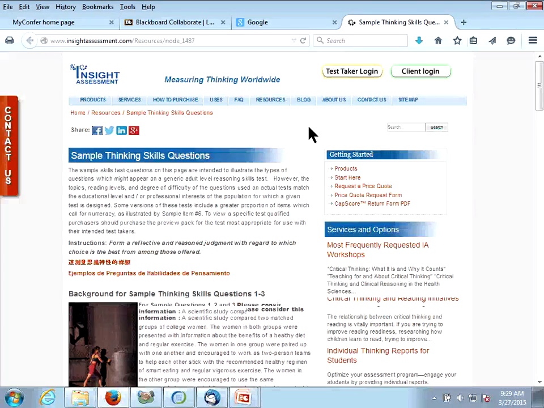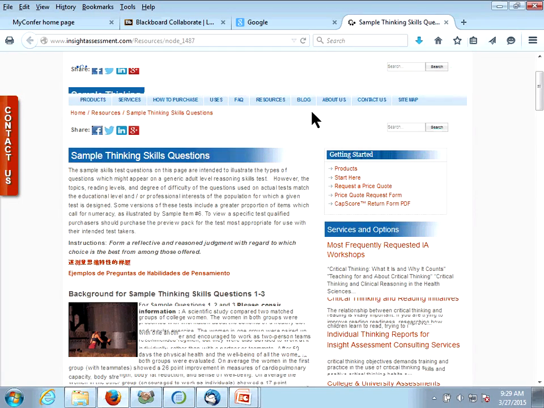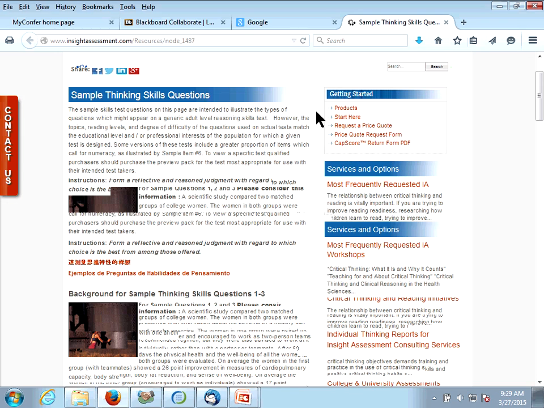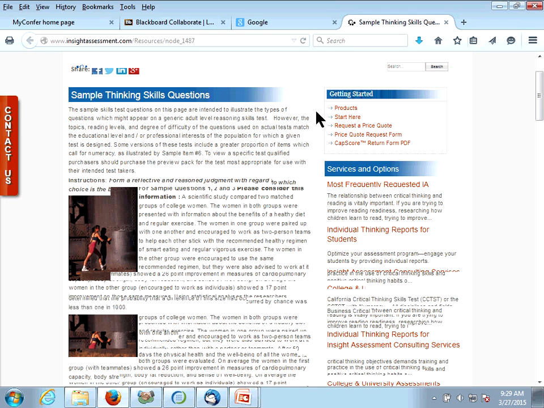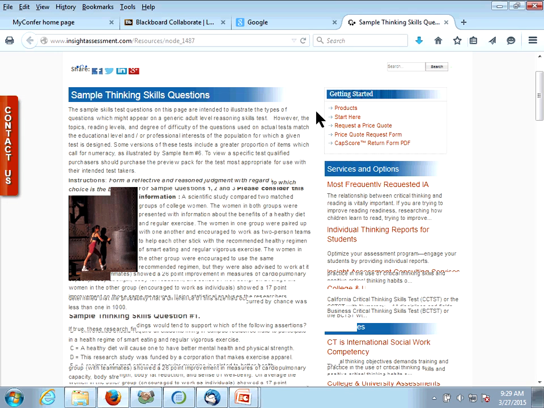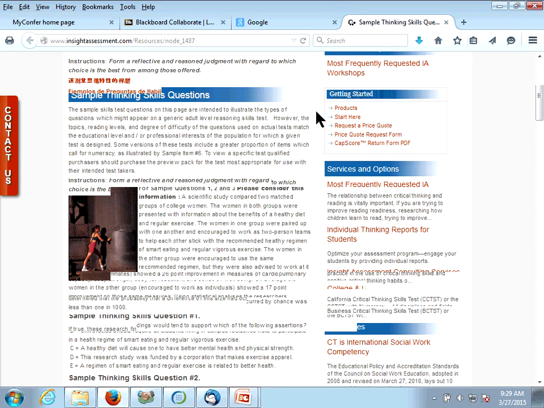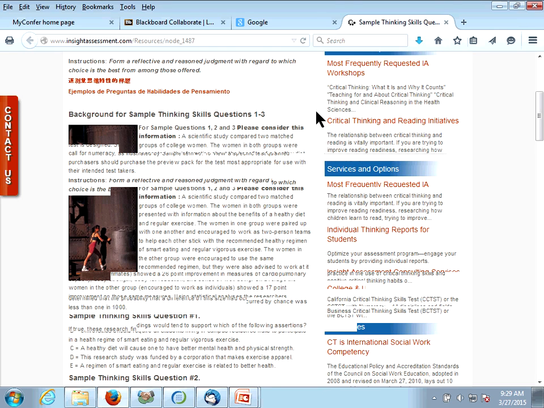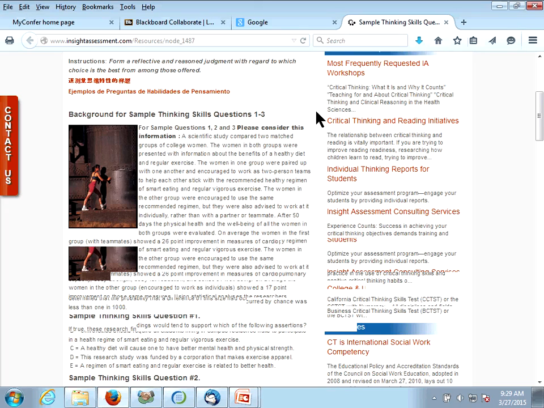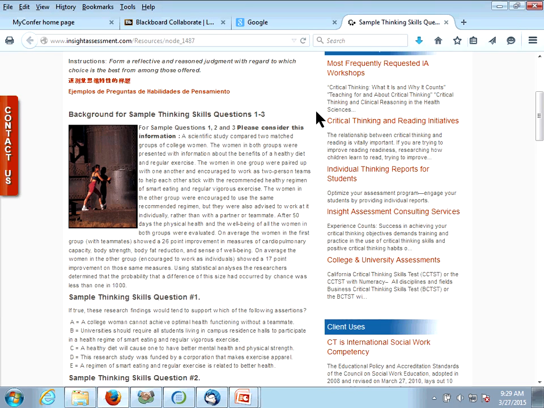Here's some sample critical thinking skills questions. In this question, a scientific study compared two matched groups of college women. The women in both groups were presented with information about the benefits of a healthy diet and regular exercise. The women in one group were paired up with one another, encouraged to work as two-person teams to help each other stick with the recommended healthy regimen of smart eating and regular vigorous exercise.